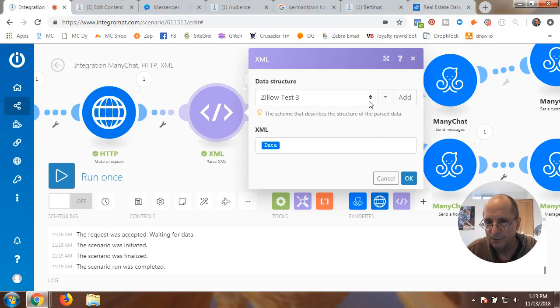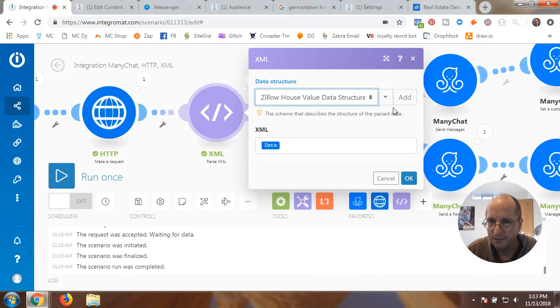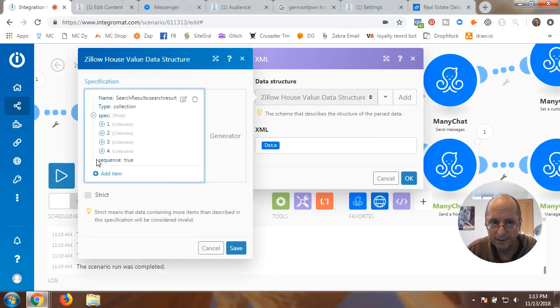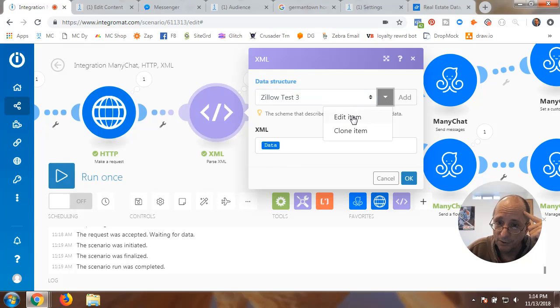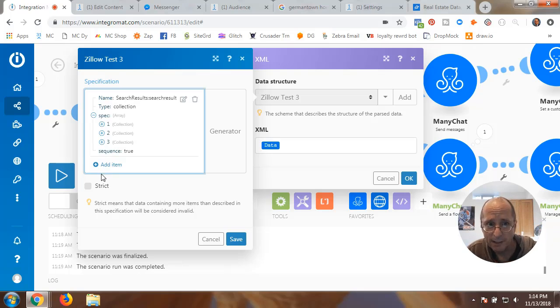It should be identical if I go back to the one I've been using. If I go edit, search results, collection, array like this, true. There you go. I'm just going to cancel that one. So now we're going to go back to Zillow test 3. I'm going to go and look at item. There you go. That's what we want.